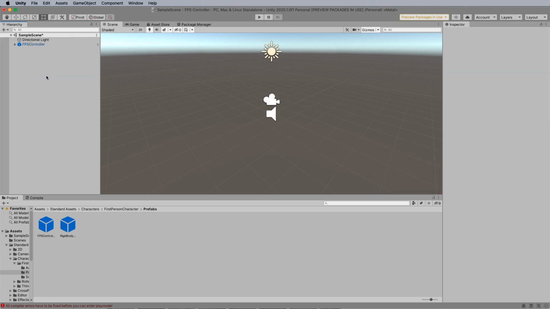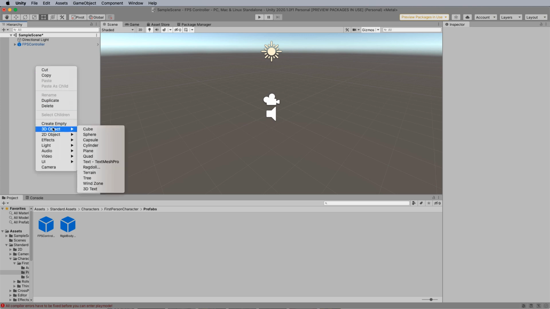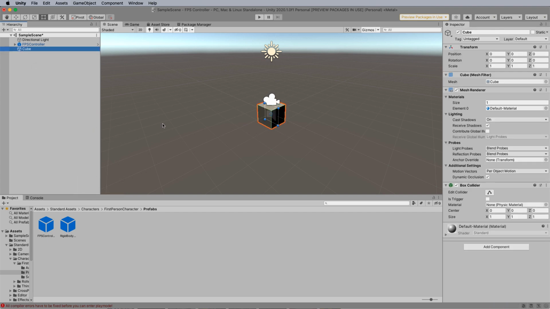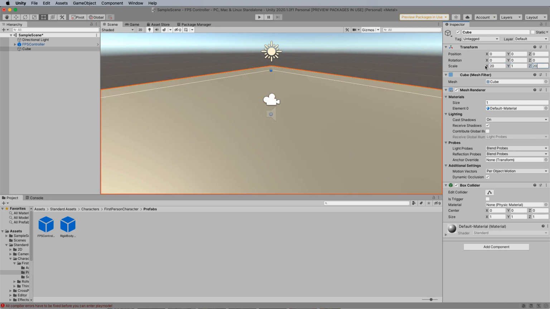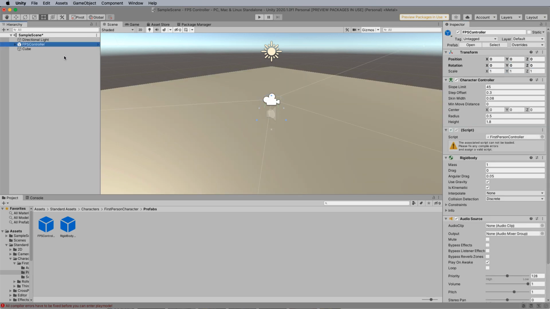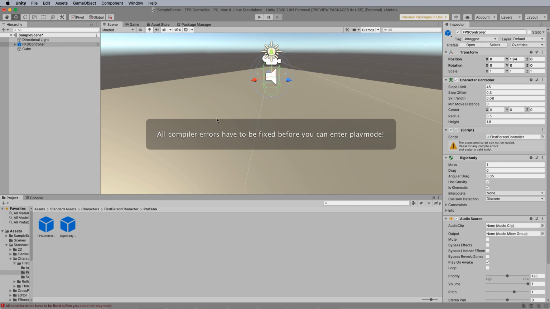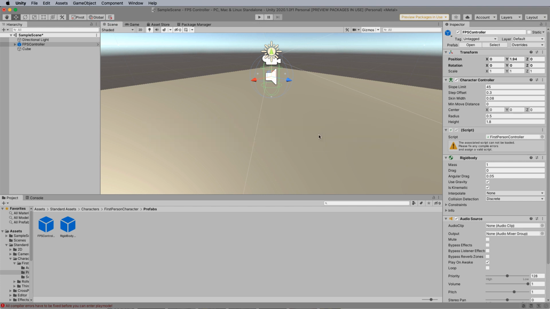All right, now we need a platform or something for the first person controller to be on, so I'm just going to right mouse click, add a 3D object and a cube, and I'm just going to give it some dimensions of 21 and 20. Then when I click on the first person controller, I can then move the controller around by bringing it up. You can see it has a pill shape for its collision area. And then when I hit play, you'll notice that there'll be an error. So we have a compiler error.